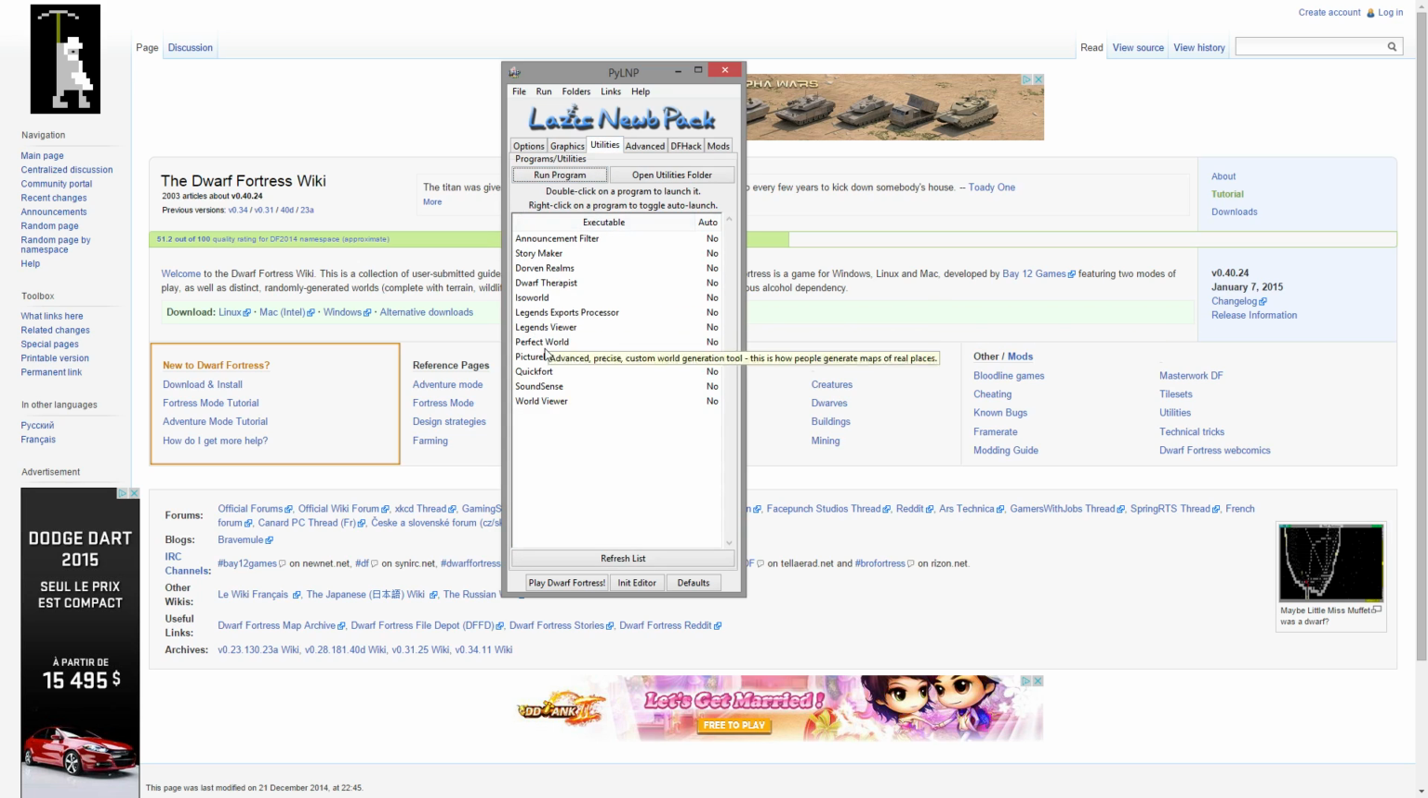On utilities, the starter pack comes with a bunch of really useful utilities. SoundSense is for music. You can turn that on if you'd like. You double click to run. So if you wanted to launch SoundSense, for example, you just click on it twice. If you wanted to set it to load automatically, you right click and that will start. Every time you hit play Dwarf Fortress, that will automatically launch SoundSense.